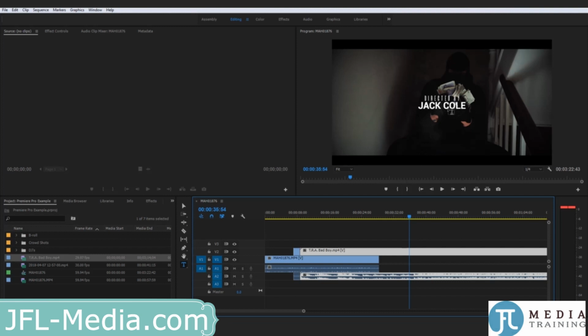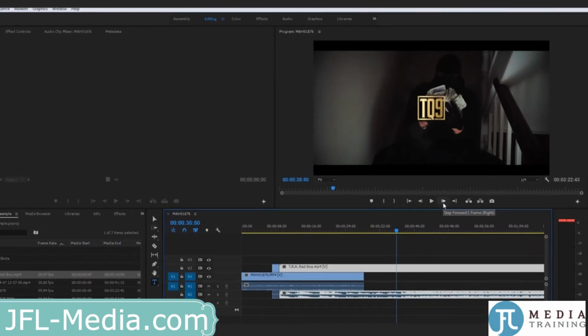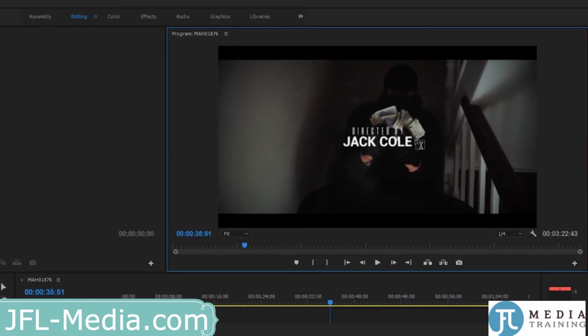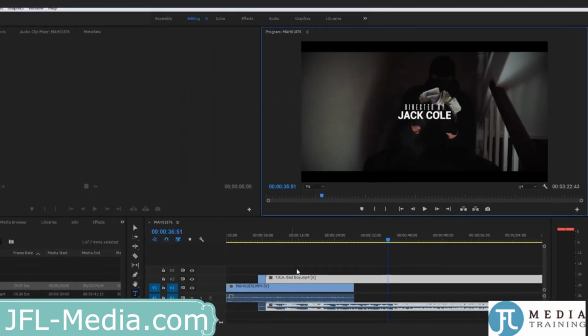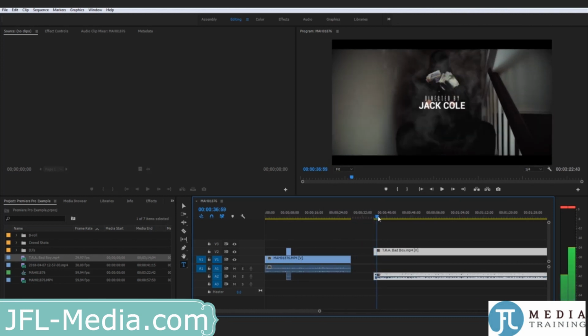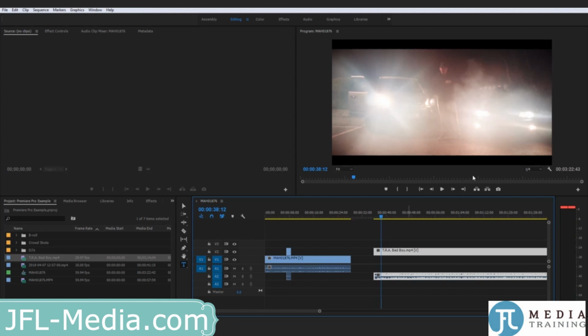And to take this particular section where it looks like it starts, we want to get just after that TQ9 logo comes, and we want it to be my directed by Jack Cole text. So to skip individual frames, we would click the step forward 1 frame button, and it looks like that's all it took. It was 1 frame in front. Then go over here until it pops up. Trim that down there, and we want to scrub through until it goes away.